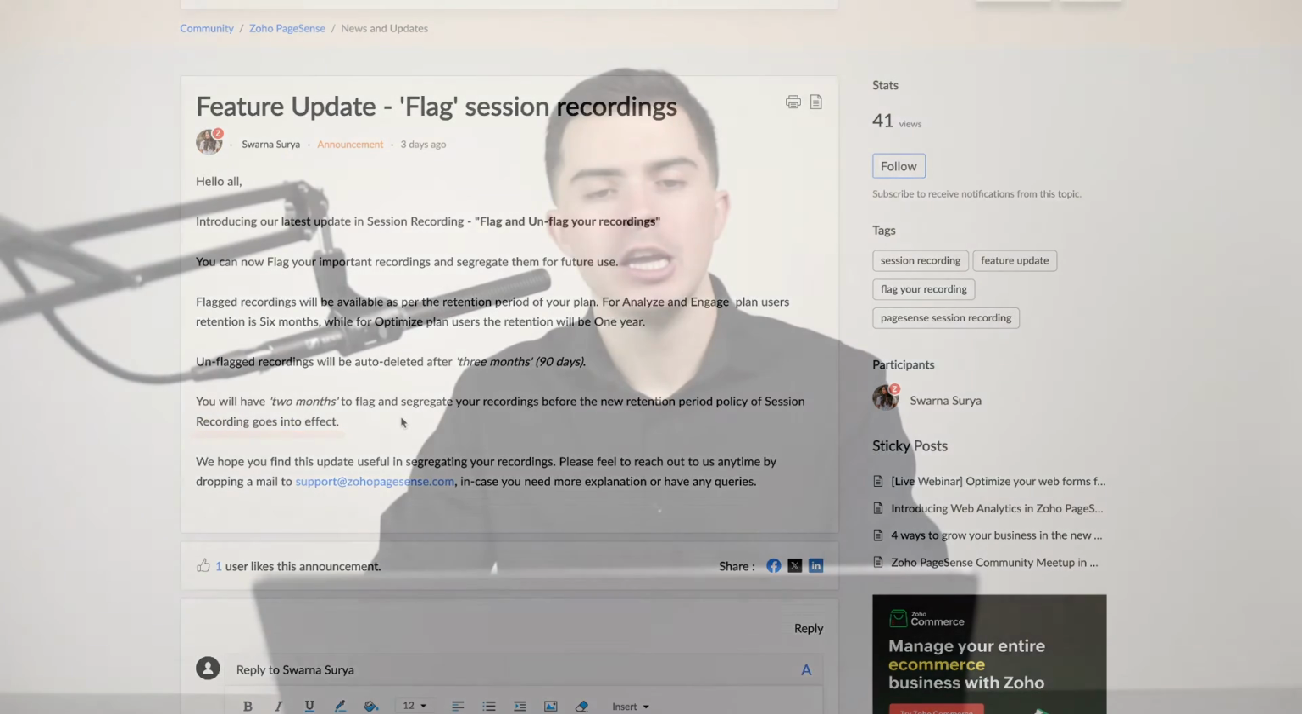goes into effect. So essentially, the reason why you'd want to flag and save it for more time is if you were using that as a point for a case that you're making to change things. So this is all about conversion rate optimization. Essentially, what you do with a tool like PageSense is you're making a case for why you should make changes to the site. So a button at the top right isn't being clicked. Maybe you want to change it to red. So that way it stands out more.